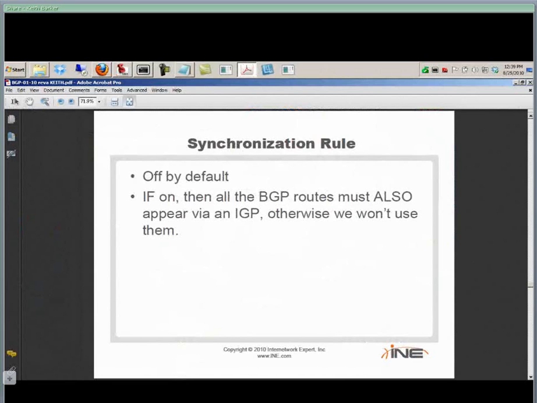So that's old school. By default, synchronization is off, meaning you don't have to have 300,000 routes in your IGP in order for BGP to consider those valid routes. And again, for certification, it's important you're aware of that. In the real world, we're not using synchronization very much anymore in our current implementation of using BGP.